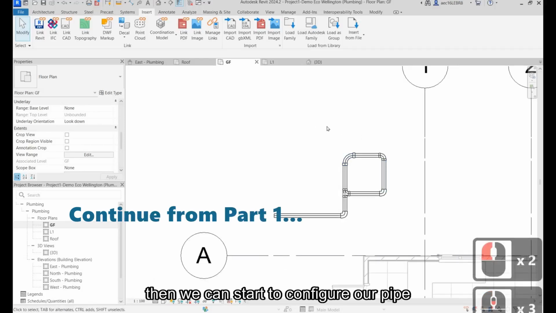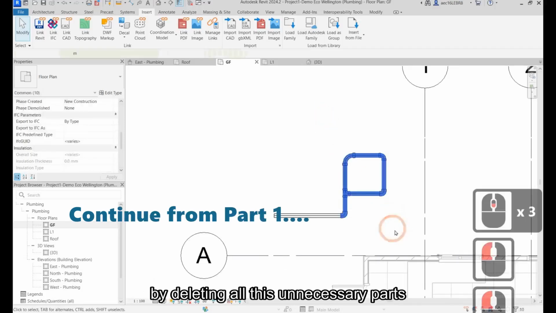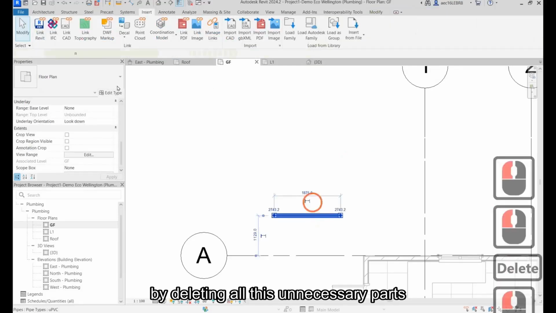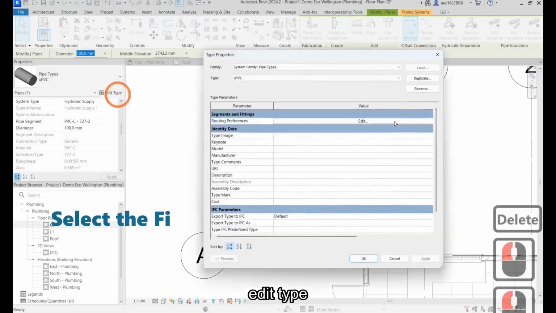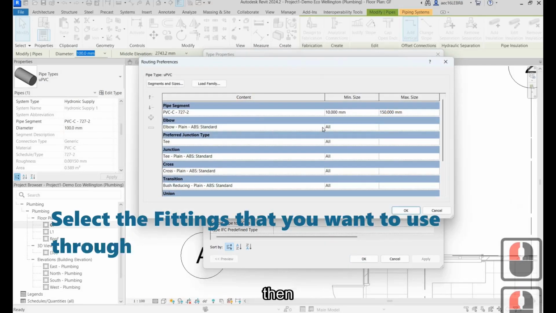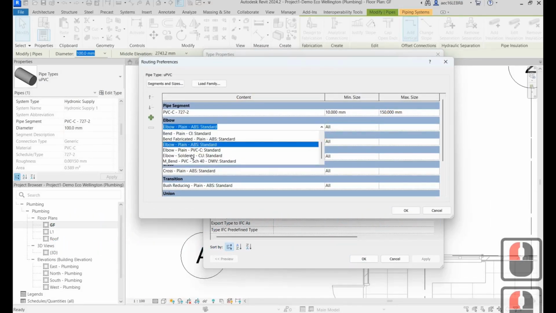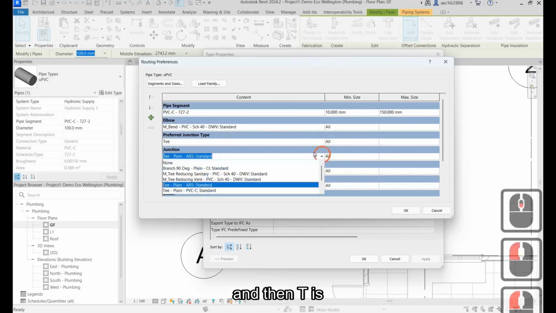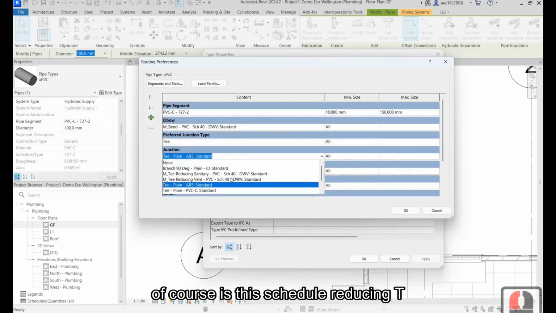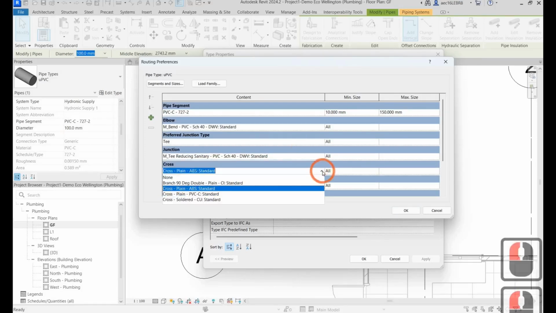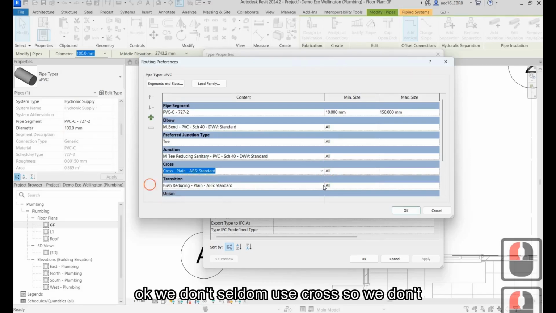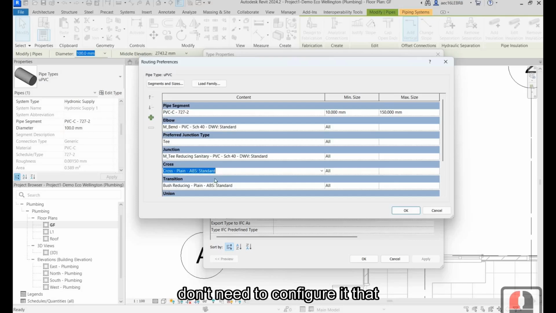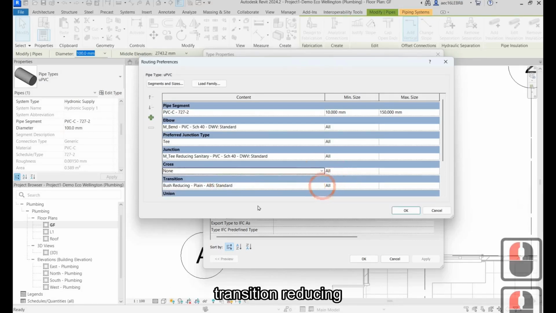Okay, then we can start to configure our pipe routing by deleting all these unnecessary parts. Then click on this UPVC, edit type, edit routing, then here click on this elbow M-band PVC schedule 40, and then the tee is of course this schedule reducing tee. We seldom use cross, so we don't need to configure that. Maybe none.